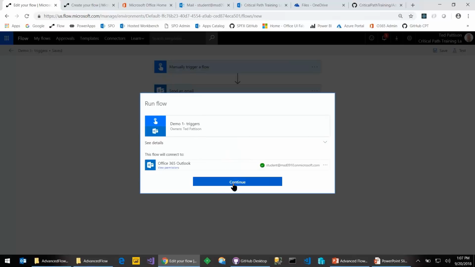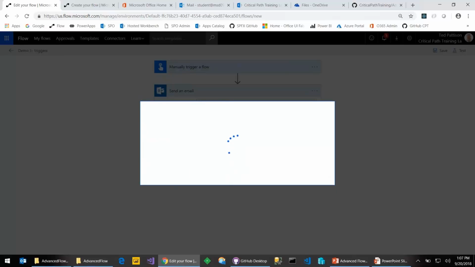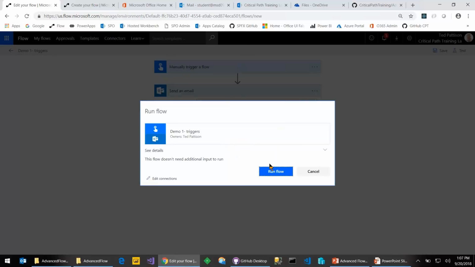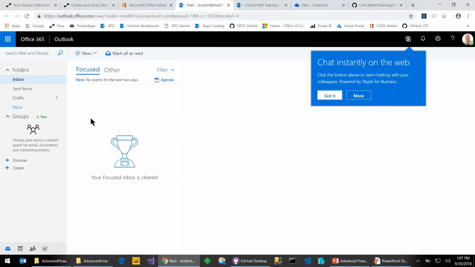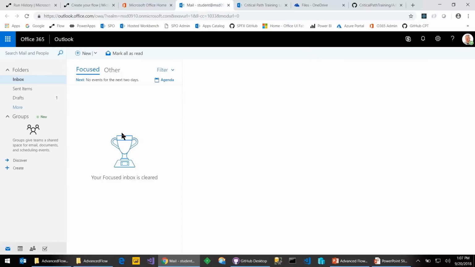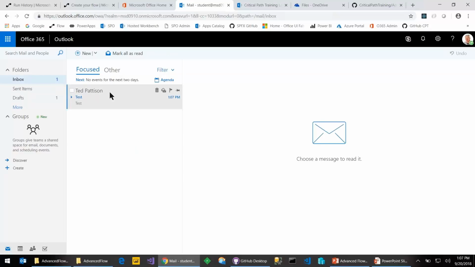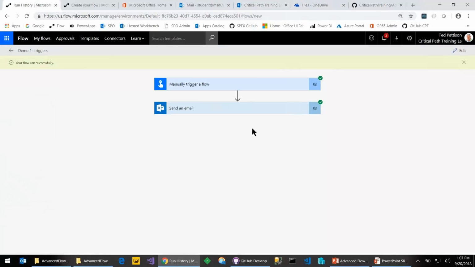What we should be able to see is that our flow has run. Okay, that's great. Let's confirm that. Once we run the flow and we're successful, we should be able to go back here and confirm that we have a new email that has arrived. Sometimes it takes a second to get inside there. There it is.